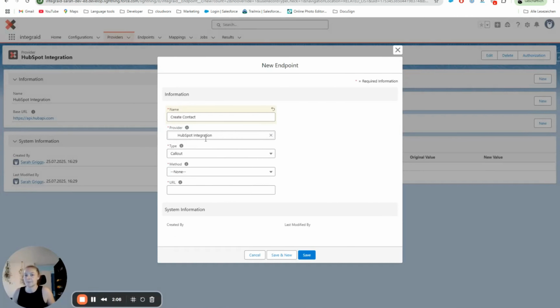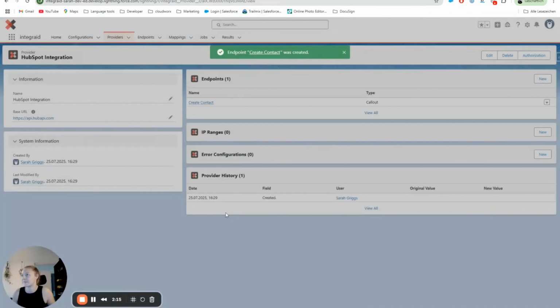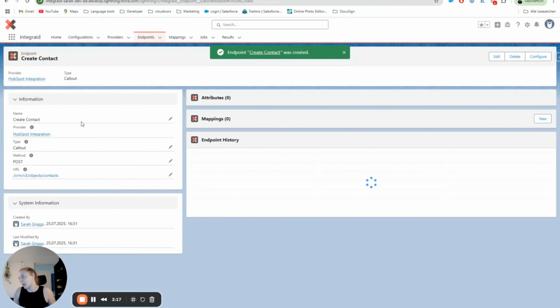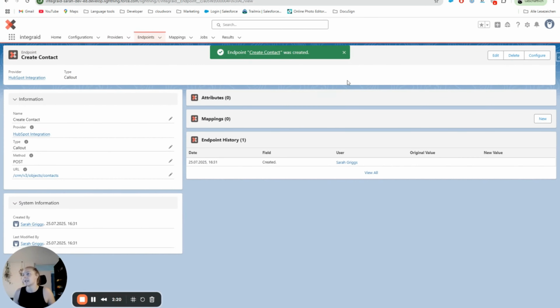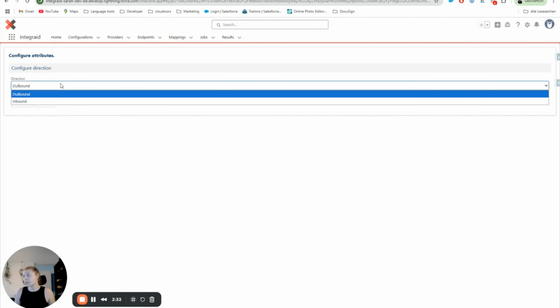We'll start with this one. So it's a callout, the method is POST, and the URL, I'll provide the information here. HubSpot, all in the documentation. And I'm going to go into the endpoint, and we're going to add the attributes. So this is basically the structure of what information we're going to send to HubSpot. And if I click on configure, I can choose which direction this is, so if it's the callout or if it's the result that I'm getting back.